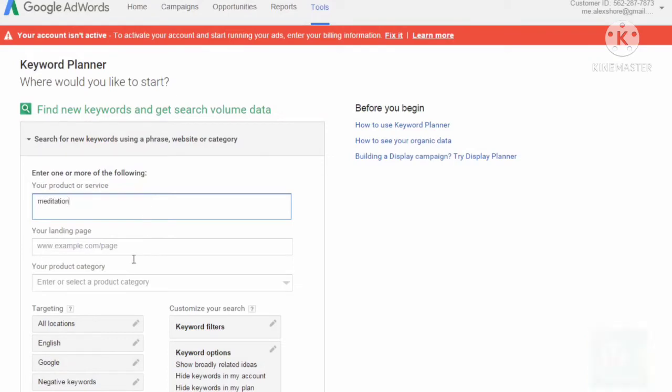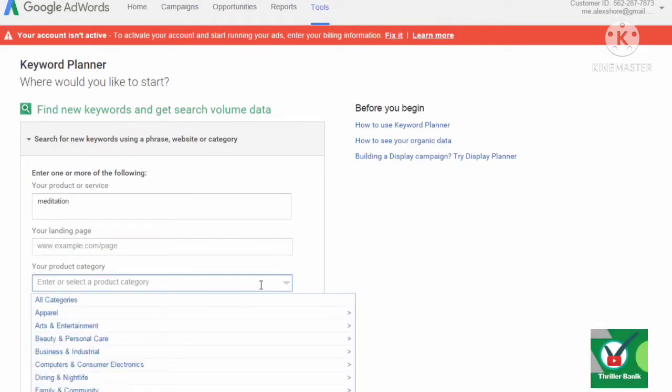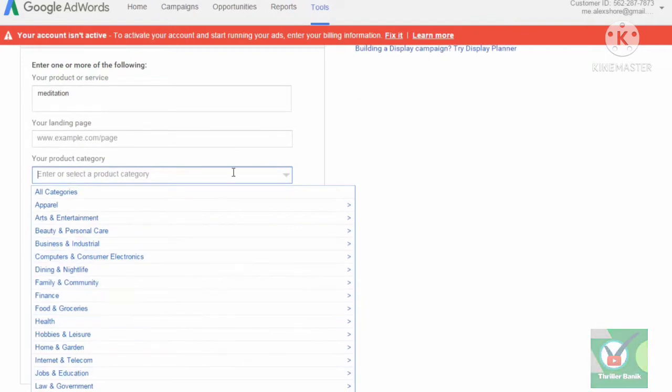Down here, you also have an option to input a landing page URL. This can be your company website, Facebook page, or even a squeeze page. For this section, you can pick a category relevant to your product or service, or you can leave it empty so that you can get a wider variety of keywords.